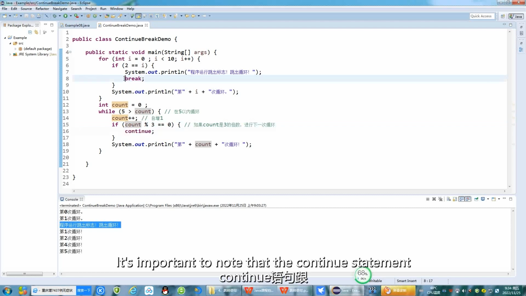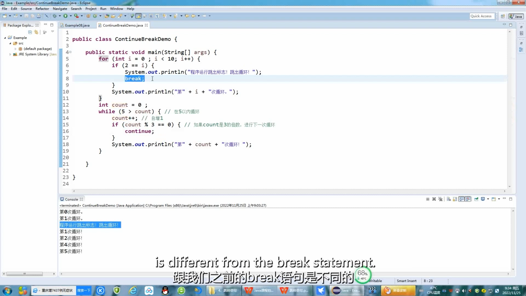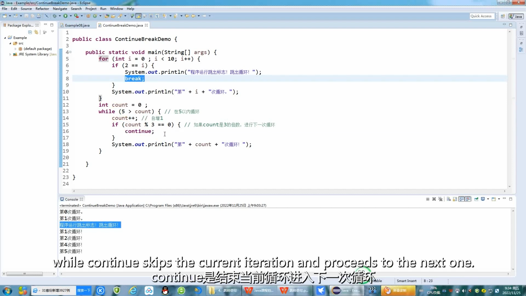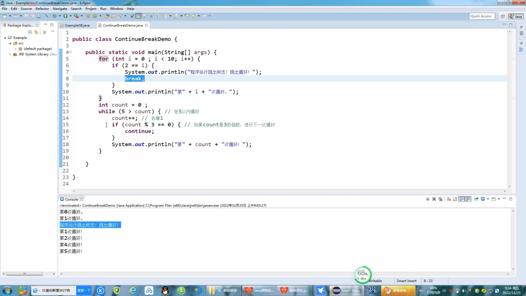It's important to note that the continue statement is different from the break statement. The break statement ends the loop, while continue skips the current iteration and proceeds to the next one. Let's analyze the process.